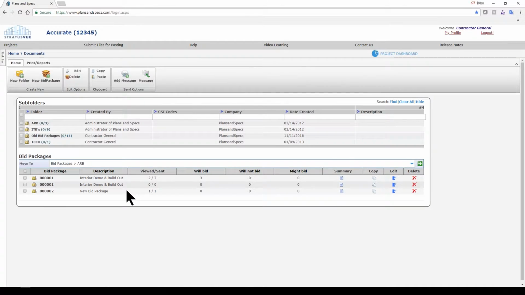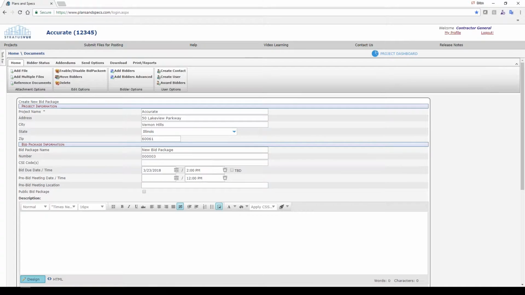But this is going to give you a quick view before you get into it, how many people have viewed from the ones you have sent out, how many have responded, and then you have a quick call sheet that you can print out. So let's get going. New bid package. This is going to bring this up. The project name is the Accurate ITB. I'm going to number this one as the demo package.